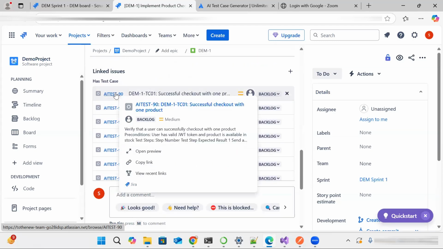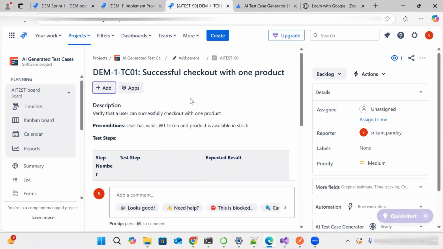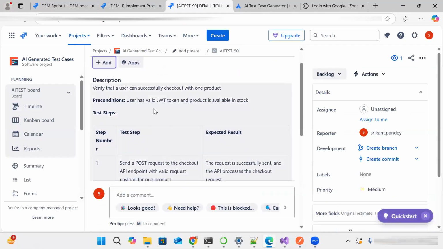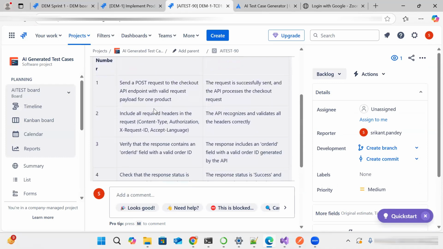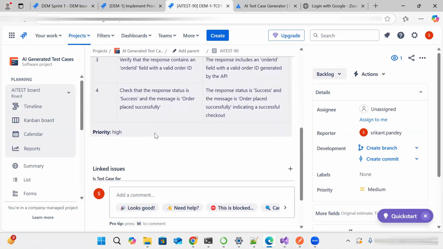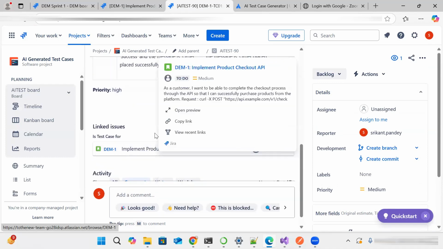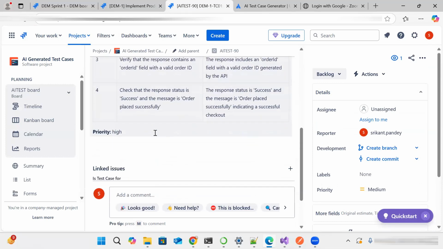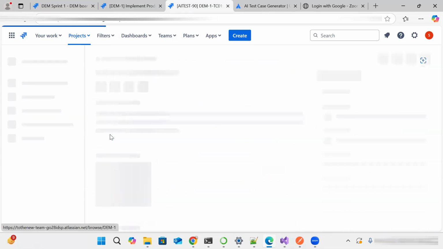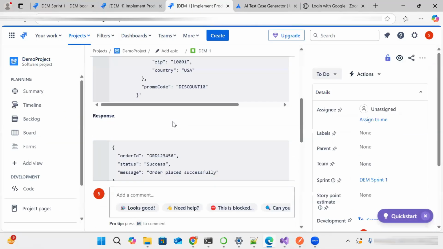We can quickly see the details of each test case. So here on this test case, you can see the description, the precondition, the steps, right? Everything is mentioned, the priority, correct? So it looks nice to me because with just one click, it has created 7 different test cases.